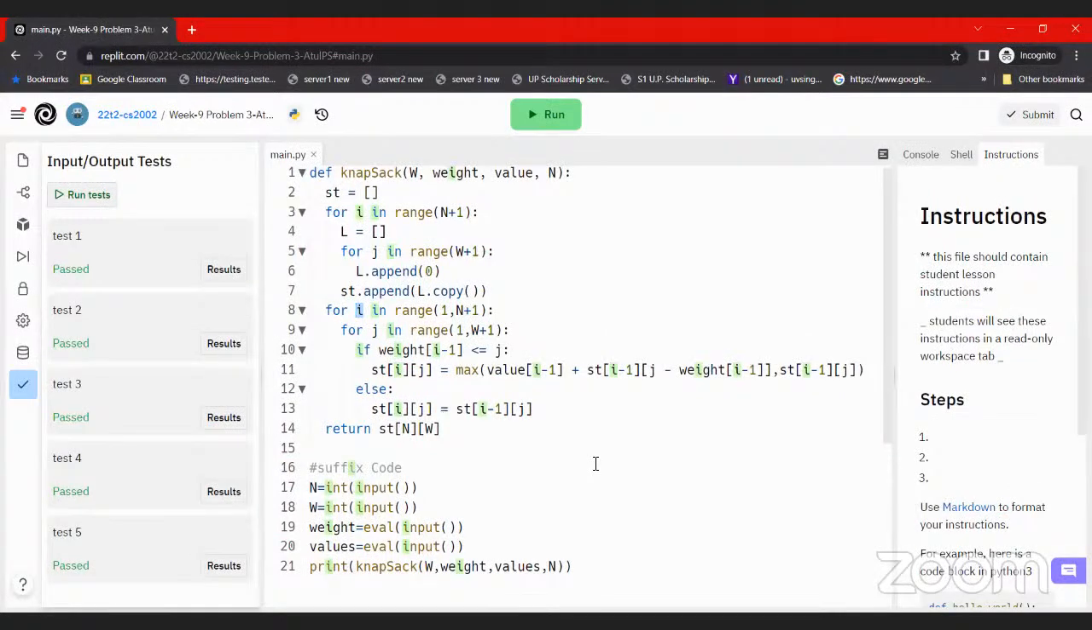So this is the weight we are directly filling. If the weight is less than our capacity, we fill it. If the weight is greater than the capacity, then we directly read from the previous row value. In the final calculation, we will return the last column and last row cell value. That will be the final solution.